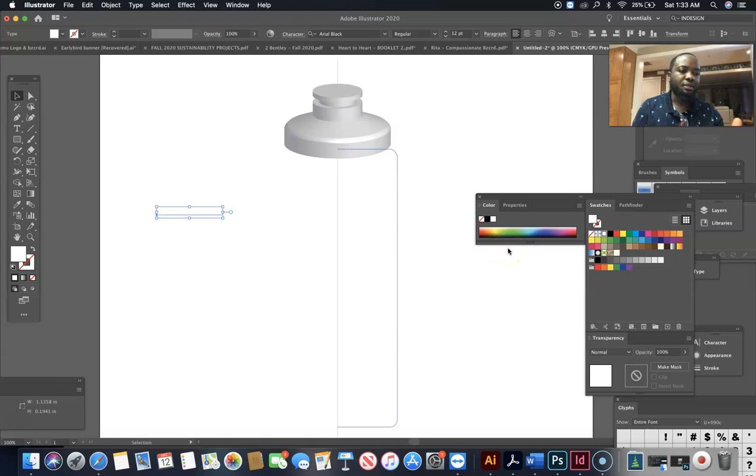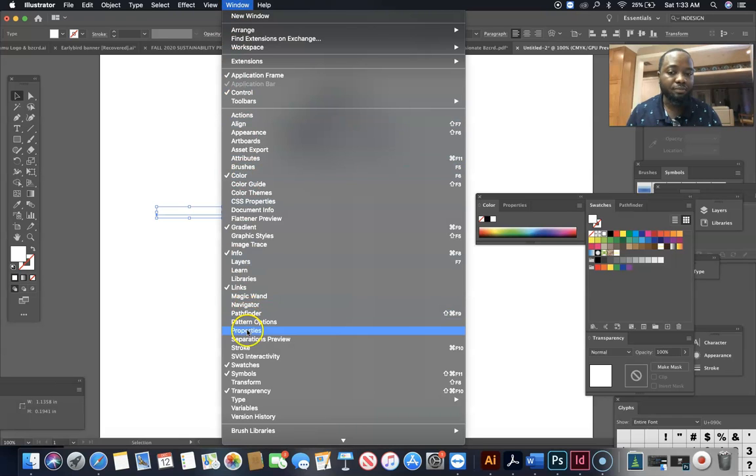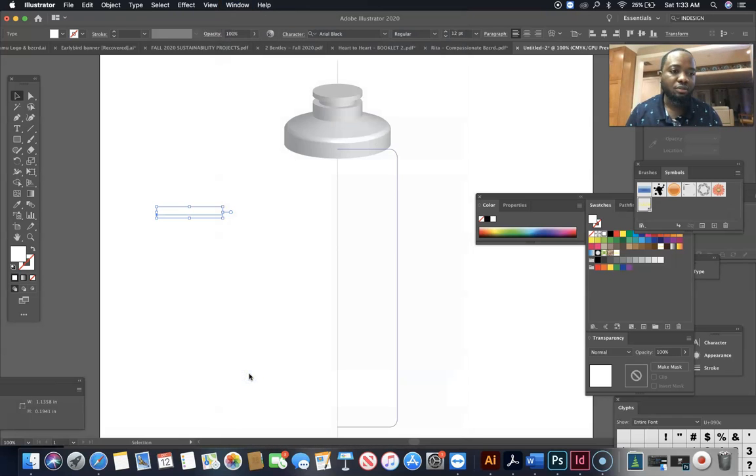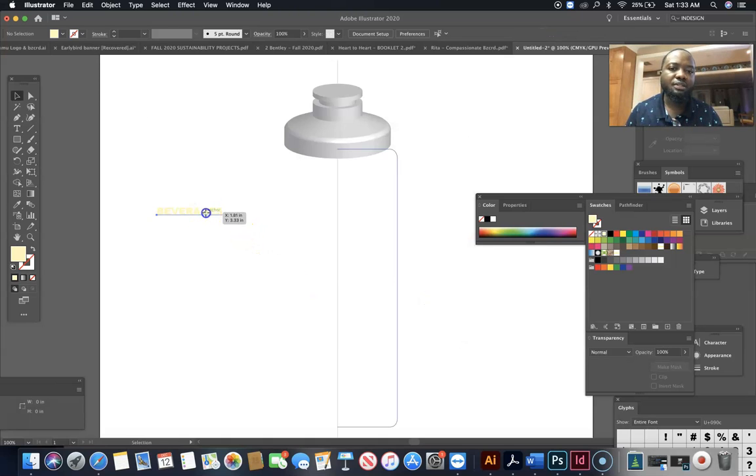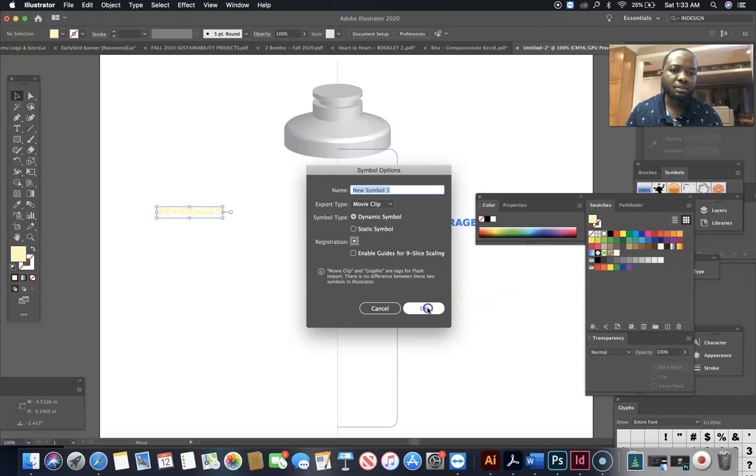We normally use symbols, and these symbols are got from the window section. So we're going to drag this word. Well, you can't see it because it's white. Let's make it a little bit creamish. Okay, let's put it right here in the symbols. Press OK.